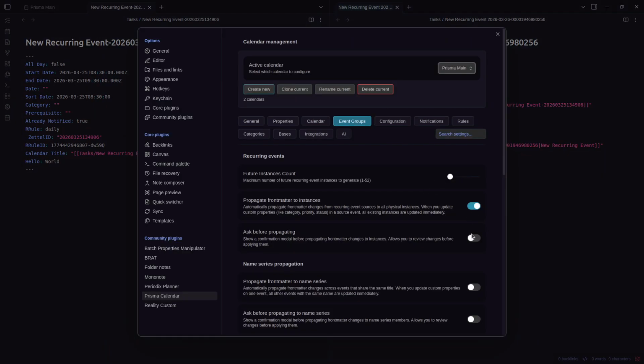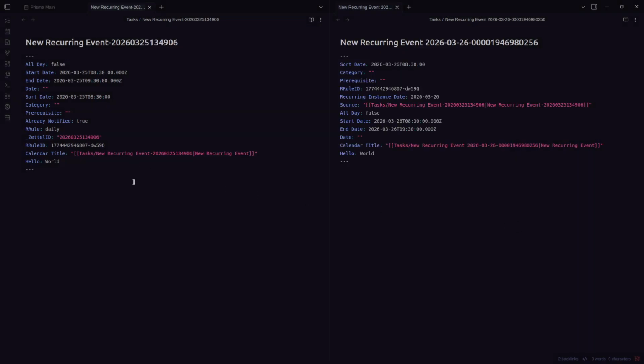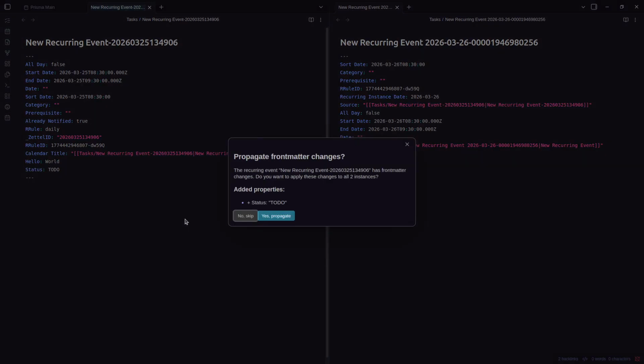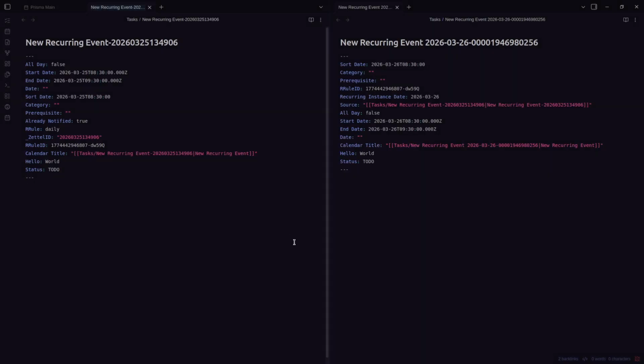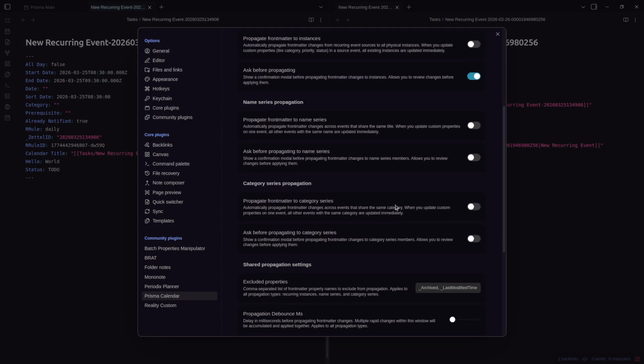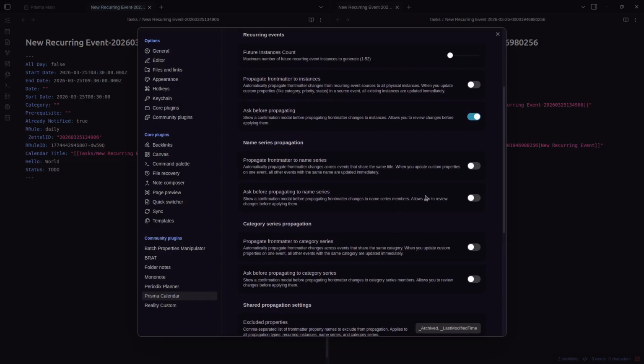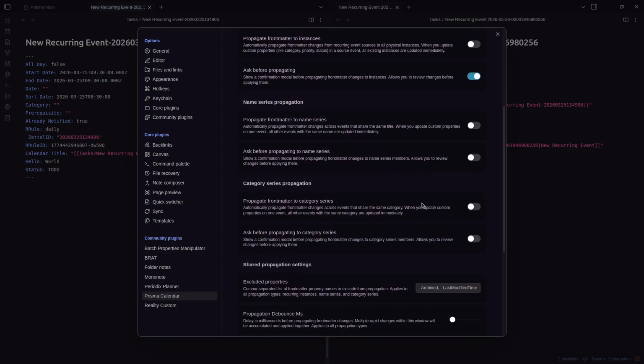And the ask before propagating, the only difference is that this is not going to happen automatically. We will prompt you, so status to do. You are going to get notified, and you can choose whether you want to apply this. We also tell you how many instances this affects, and then you can basically propagate or not propagate. And this applies absolutely the same way across names and categories.